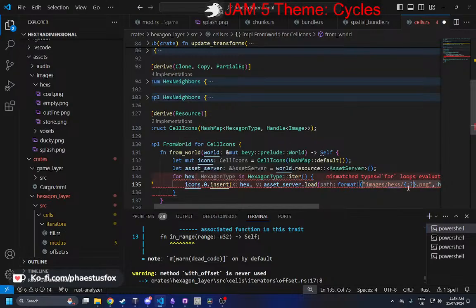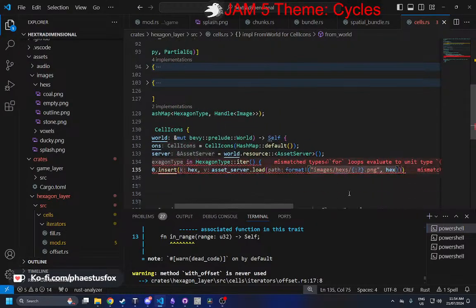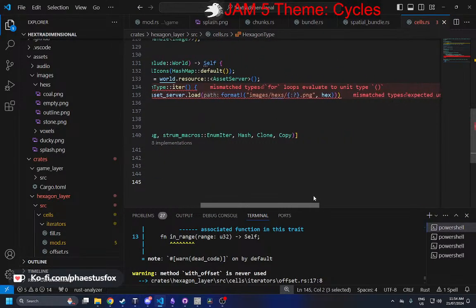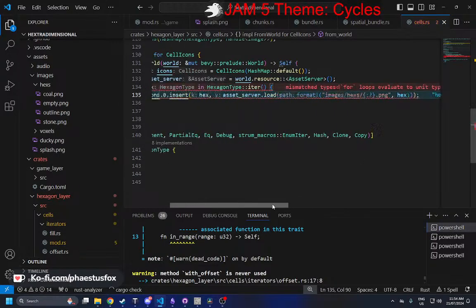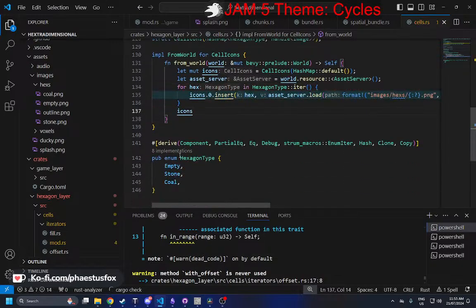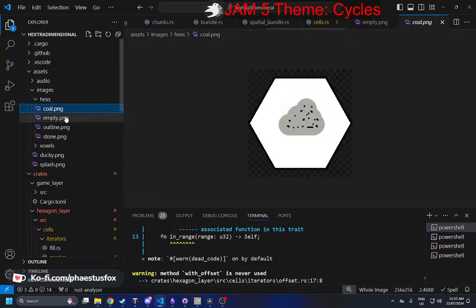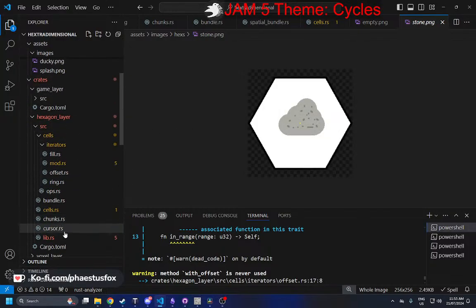And then you need to just debug like that. So that should then load everything up into that. We do that, and then your return type is nothing, and then we return icons. So this should load all of these. We have stone, we have coal, we have outline or empty. So all of those should be loaded. Just ignore the little spot of yellow. It's just me being stupid.